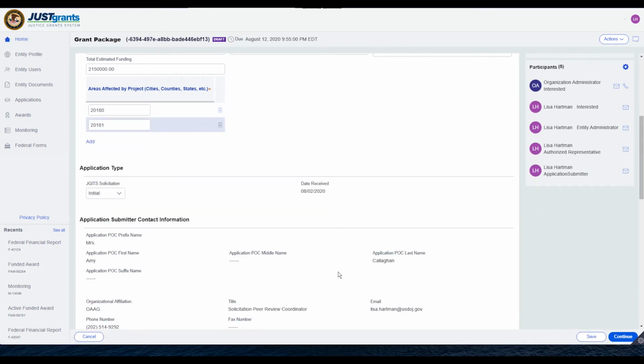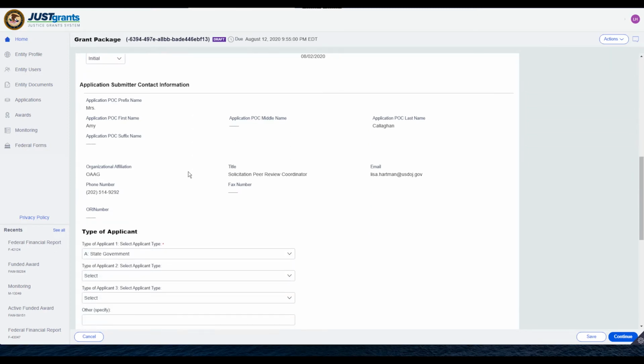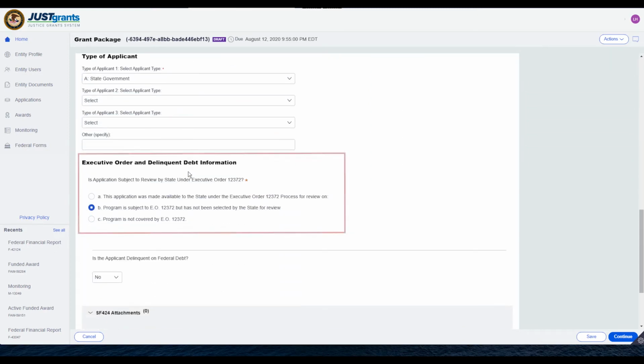Application types are populated from the SF424. You can also edit that information here. Executive order and delinquent debt information displays here as well.